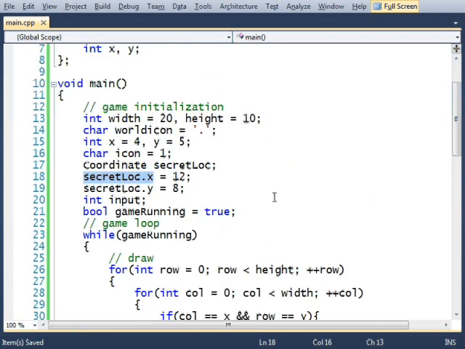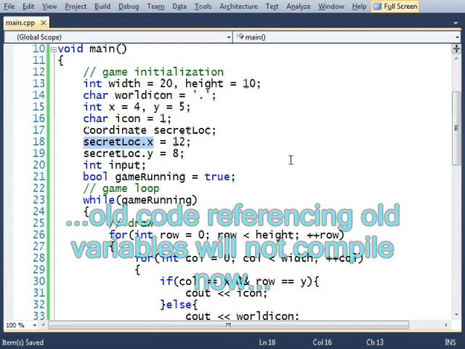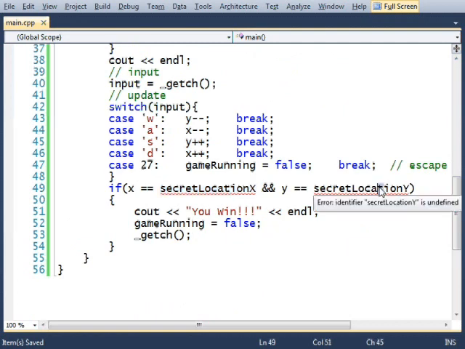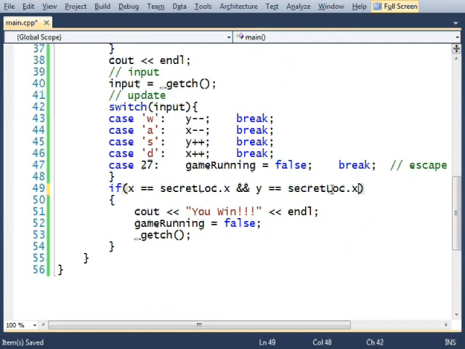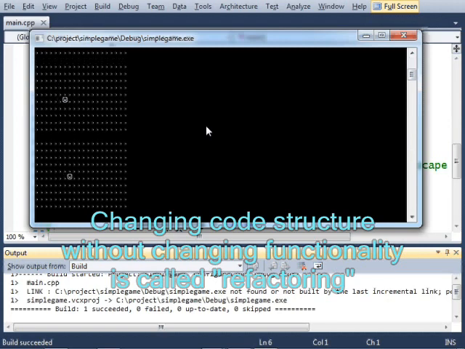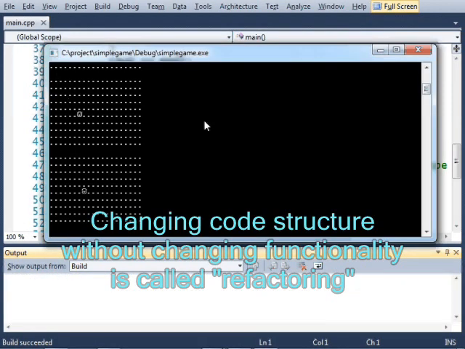This actually will break my code. I can't compile it anymore because I just got rid of two variables that are very important. Down here, these two variables need to be replaced. So secret lock.x and secret lock.y. Let's compile that and see how it runs. That should still work. Oh, I didn't even realize I got it on the first try. There we go.